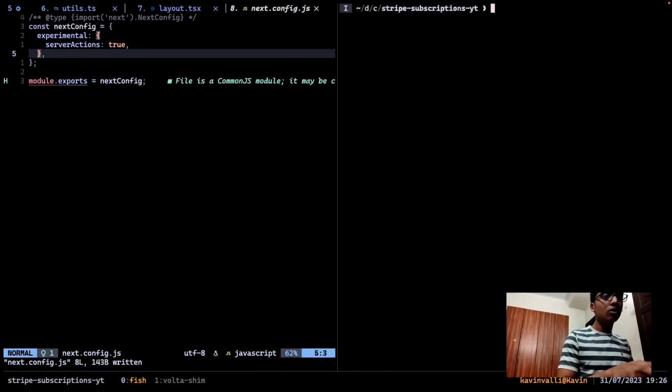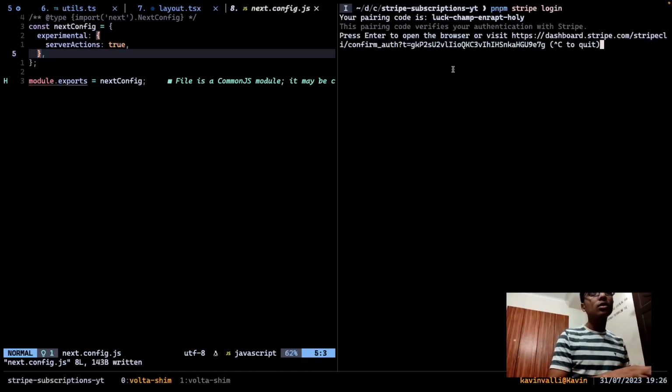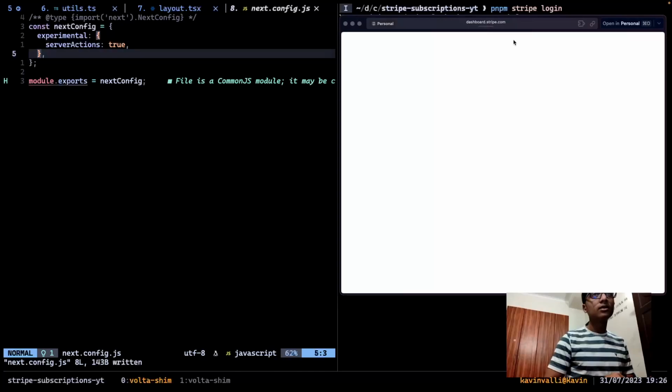first of all log in to your Stripe using your CLI, right? So go pnpm stripe login. So that will do this and just click on this over here.